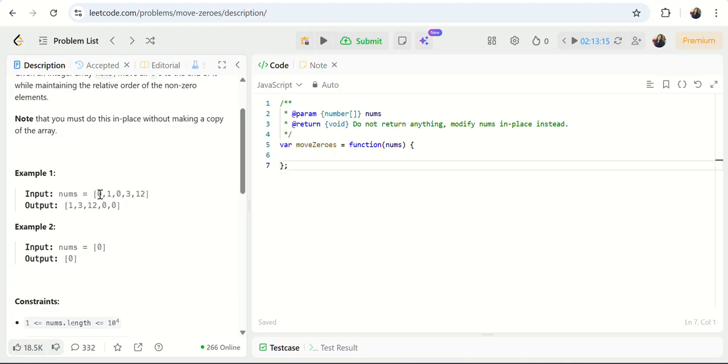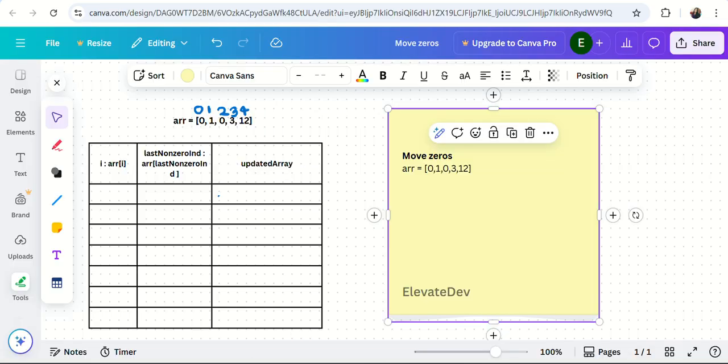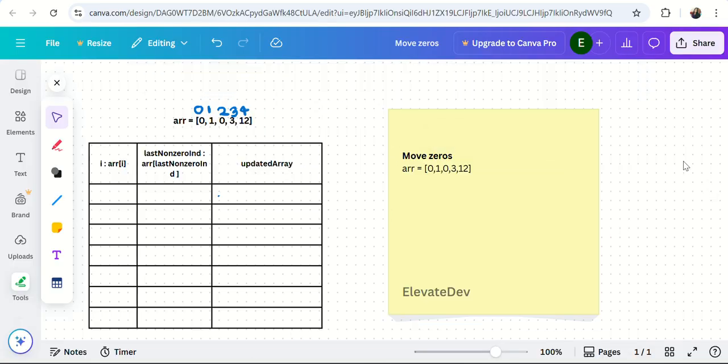So suppose in this case I have taken a new copy array. It will have 1, 3, 12 initially, and when the nums array reaches the end, then we can fill the rest of the indexes of the new copy with 0 simply. So this is a simple brute force approach we can use, but since we are making a copy, we are increasing the space complexity as well, and the time complexity is also going to be big O of n because we are looping through the given array. So we can move towards optimizing this solution.